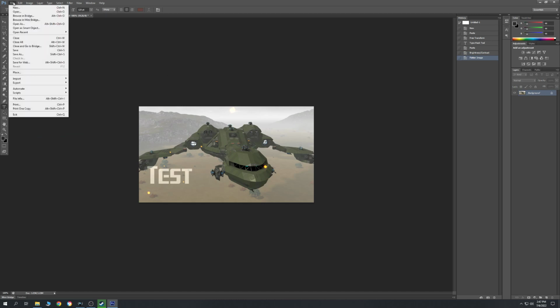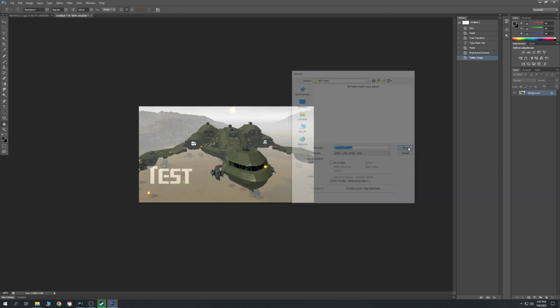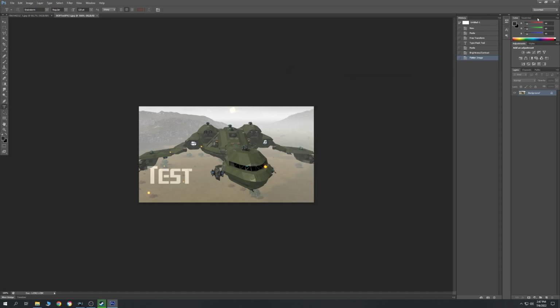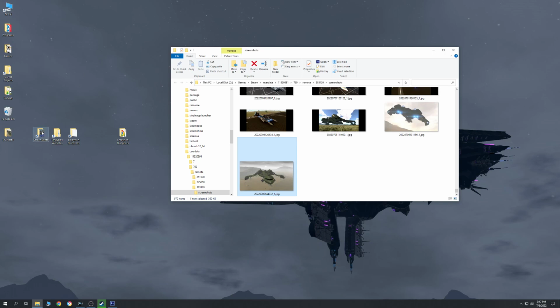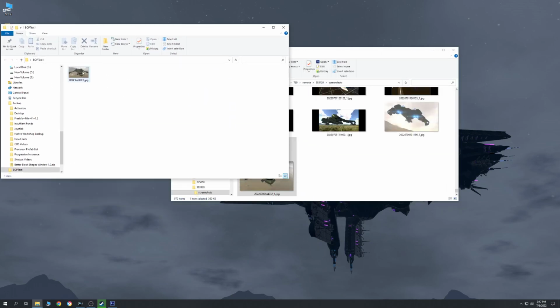So now what I'm going to do is I'm going to save this somewhere. I don't actually know what my blueprint is called. So yeah, I kind of did another test earlier. Okay, so we're gonna call it BOP test pick 1. And I'm just gonna put it in this folder over here. All right, so that is here. Here's the picture we just took. And there is the saved file.